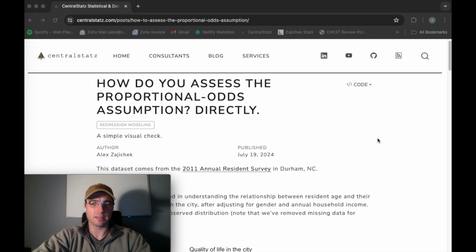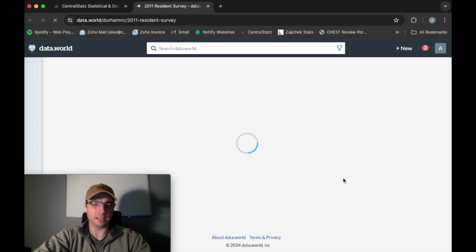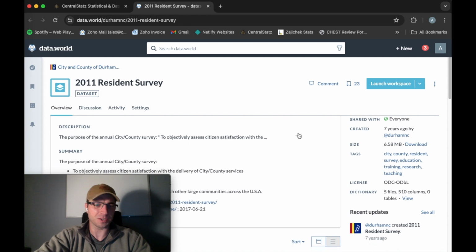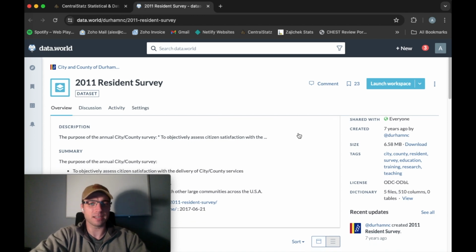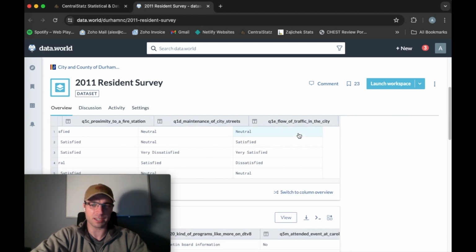And so the data set we used here, and there's a link for it in the blog post, is this 2011 annual residence survey from Durham, North Carolina. I just found it on data.world, and it seems sufficient for what I was trying to do here. So you can see some information about it. The purpose of this annual city-county survey was to objectively assess citizen satisfaction. You scroll down, there's a number of different questions here.